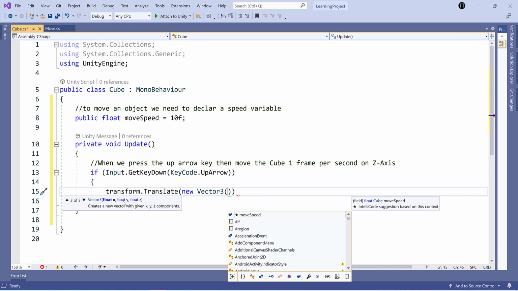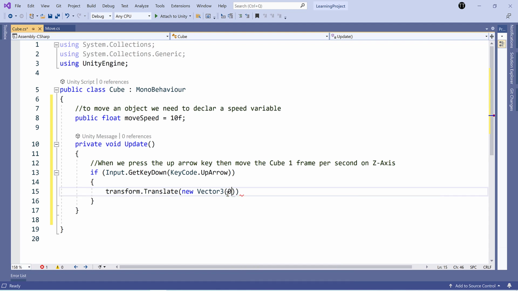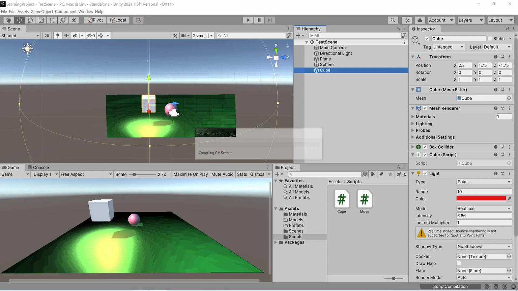Now here I'm not interested in moving my object on the x-axis or the y-axis, so the object is going to be moved on the z-axis. So I'm going to press 1, so it is going to move this game object 1 frame per second. Let me save this code and see how the output works. If I open Unity again, let's run this code and see the output of this function.